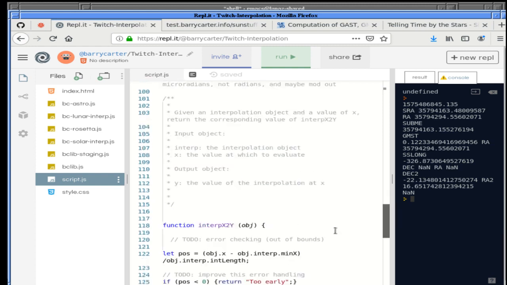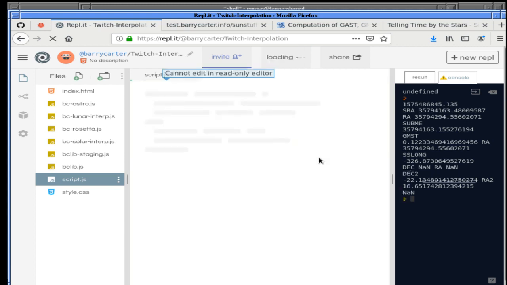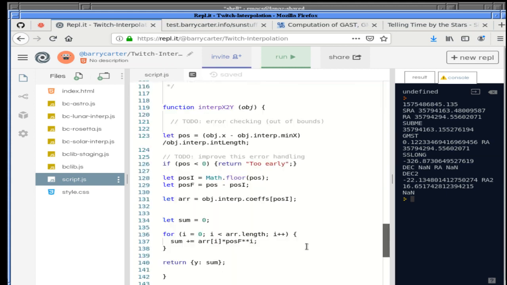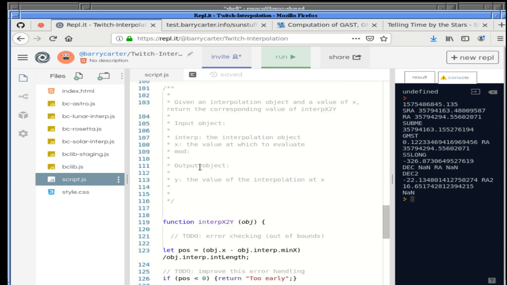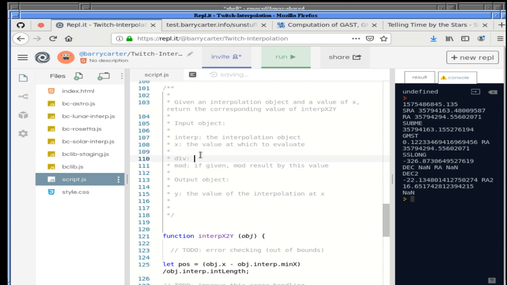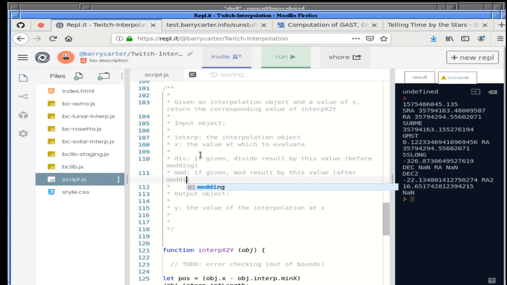All right, so over here we have input object interp x mod, if given, mod result by this value. I'm going to be a little bit careful here because the order is going to matter. Div, if given, divide result by this value before modding, because we are going to have to do it in that order. And here, after dividing. Sorry.